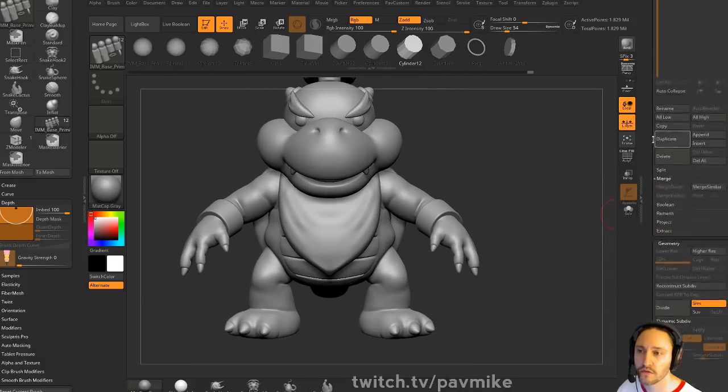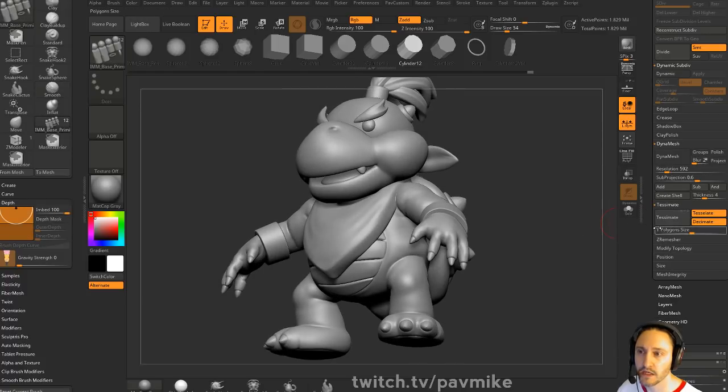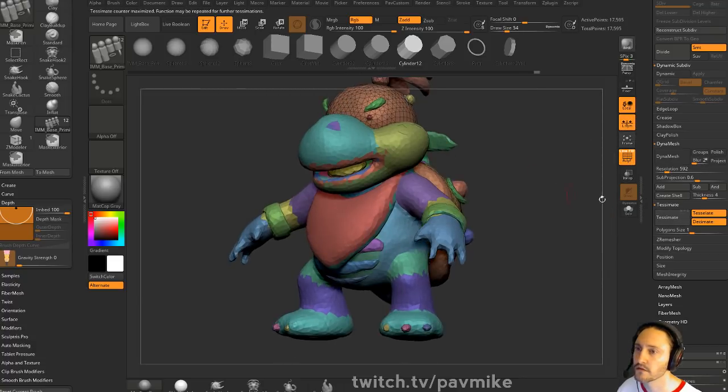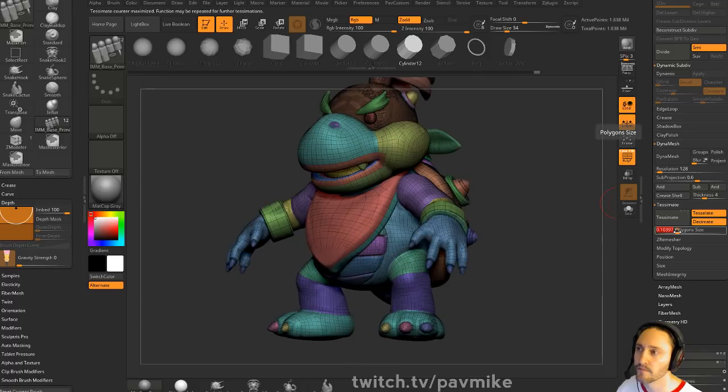So you can use this function down here, this Tessimate, and I guess we just hit Tessimate, see what that does. And now you can just, is that Tessimate? Yeah, that keeps them all separate, but if this is all DynaMesh together, you could go through here and you could Tessimate manually as well.